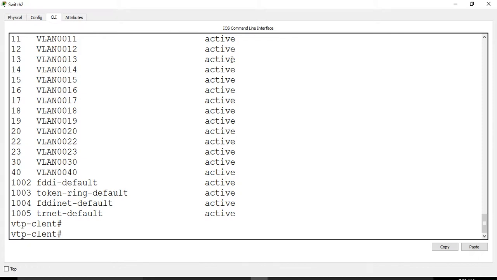If I don't have the VTP protocol and I configure my VLANs manually, then I have to go and remove them on all the switches in your network. So it is an advantage, the centralized administration of the VLANs.